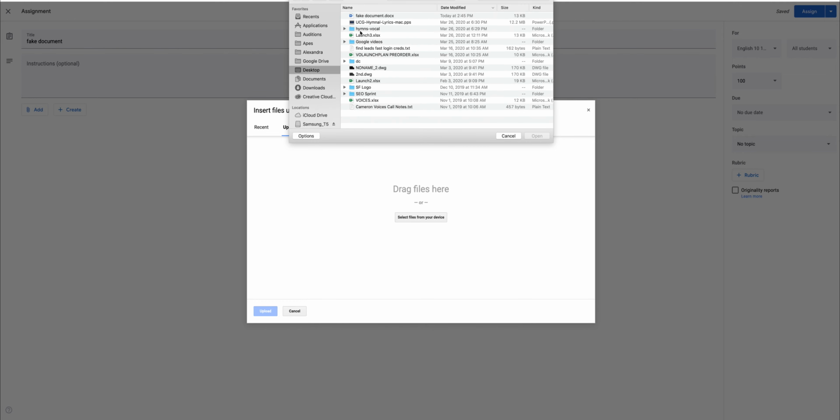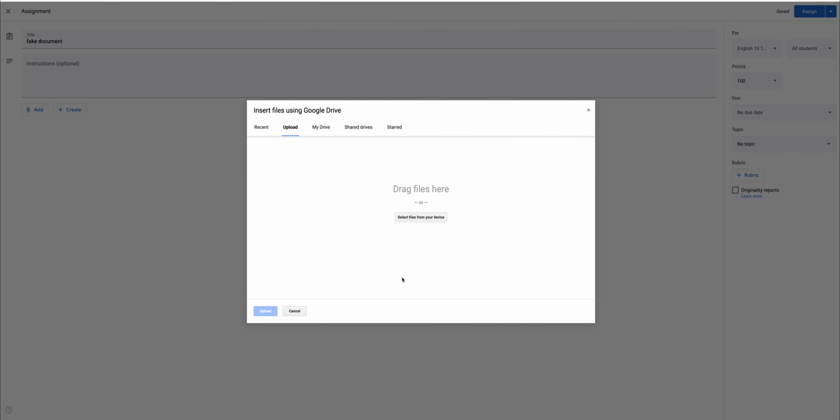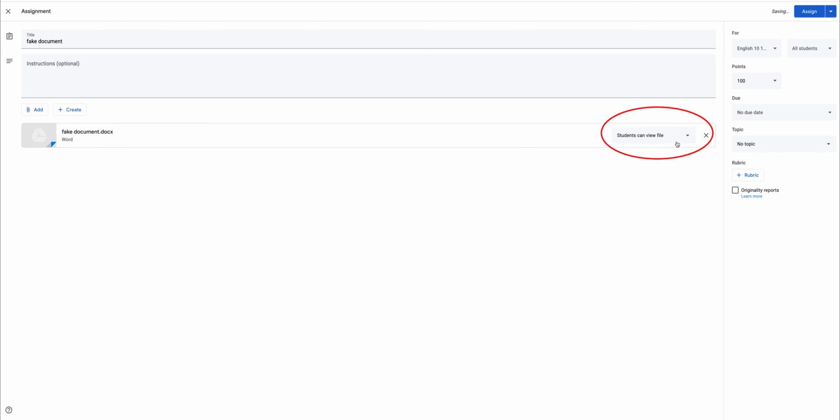I'm going to go to my desktop, and here I have a fake document. Click open. And I'm going to click upload. Now, right here is what you really need to pay attention to. This is very important. So as you go to upload it, you have options.